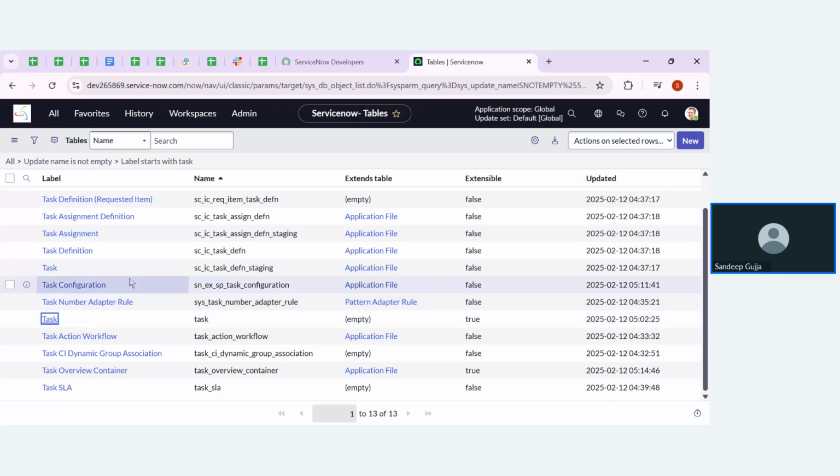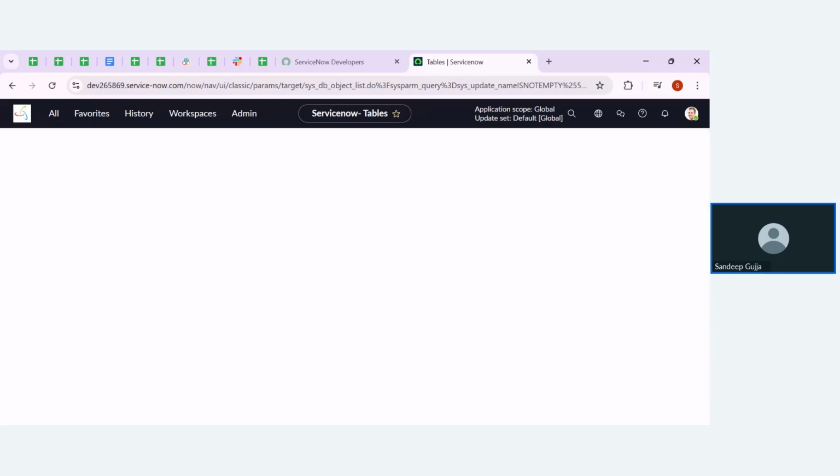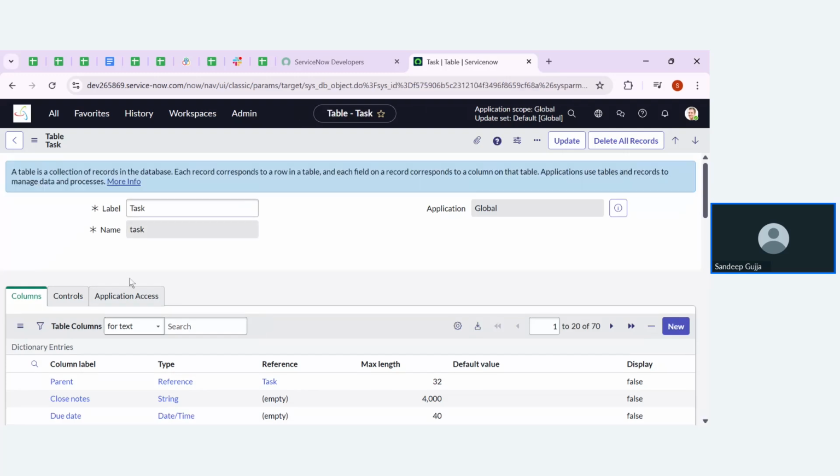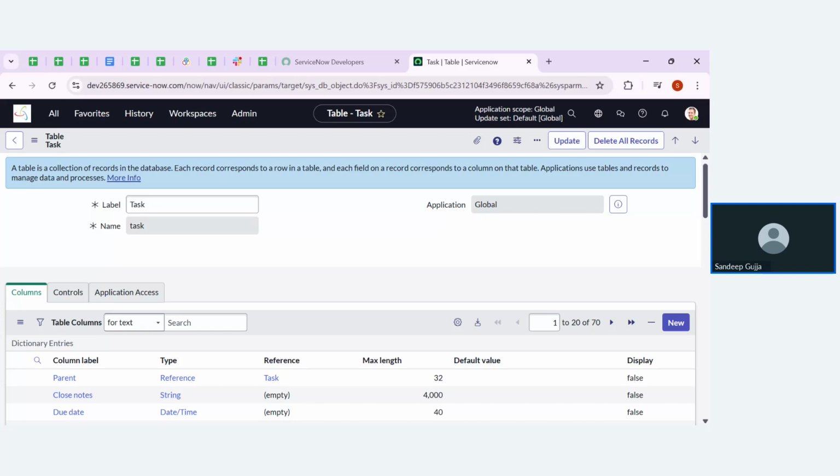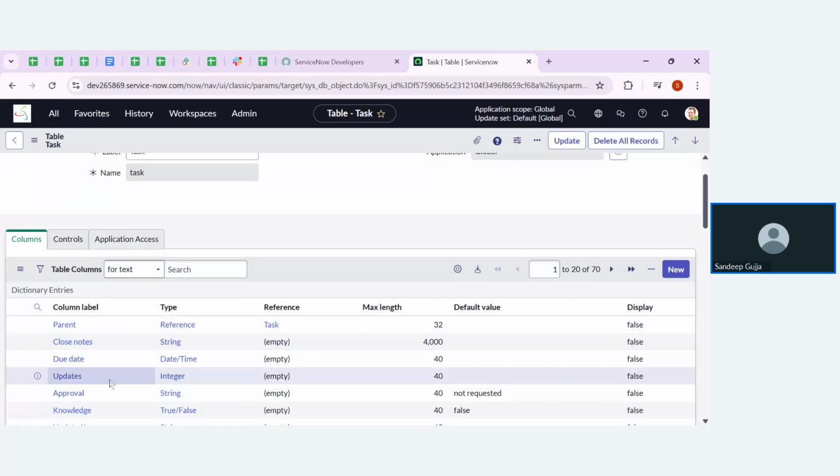I'm just opening the table form of the task table. After opening that, you can see, guys, I can see only two fields: label, and name, which is the API name of the label. The name of the table is task, and the API name of that table is also the same. And in this table, there are almost 70 plus fields.